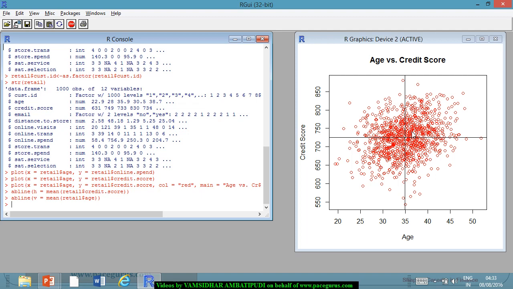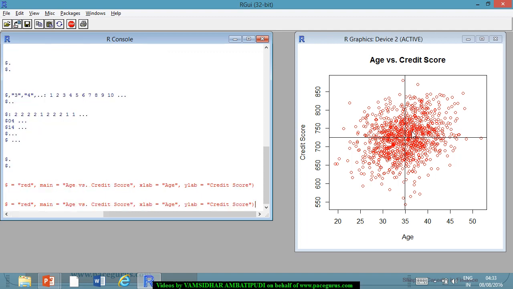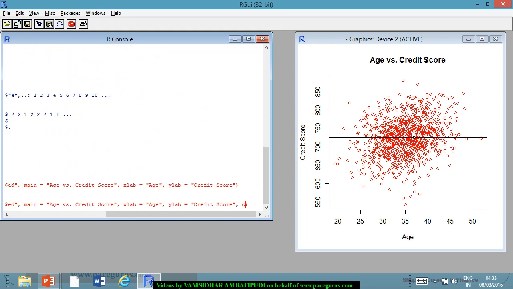Let's say I modify the same chart by adding cex equal to 0.5.